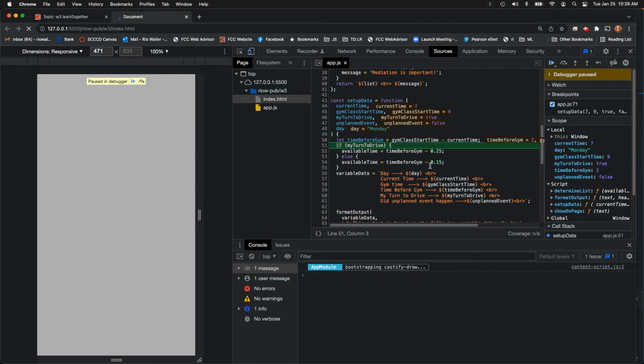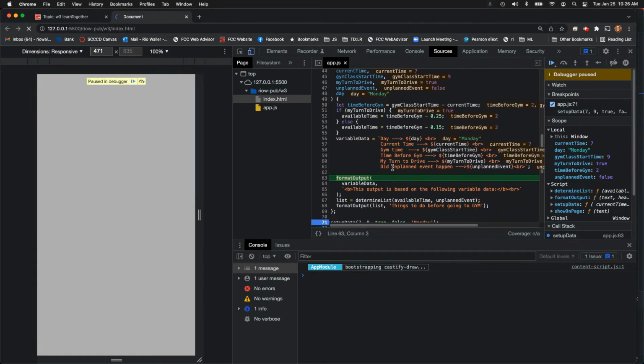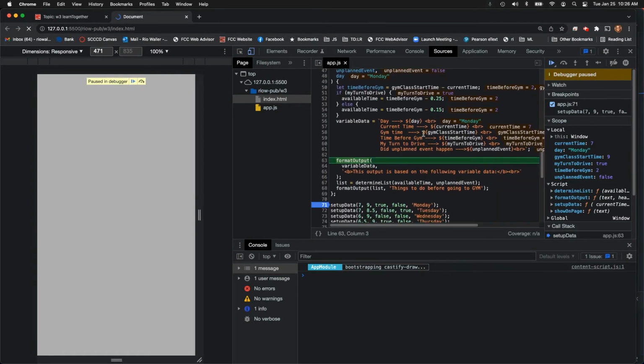Instead of using global data, I'm passing data around and local scoping it. So I don't have any global data, and I'm asking if drive time, I'm doing a calculation, right? And then what I do here is I just set up a variable data. So these are my variable datas, and I set them up as a string so that I could just pass them to format output. And let's see what I do there.